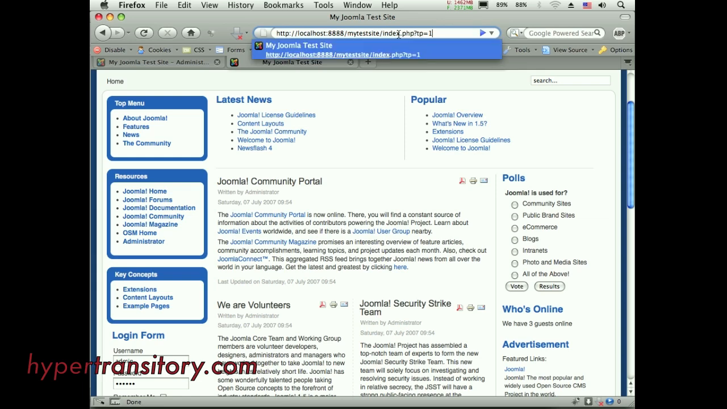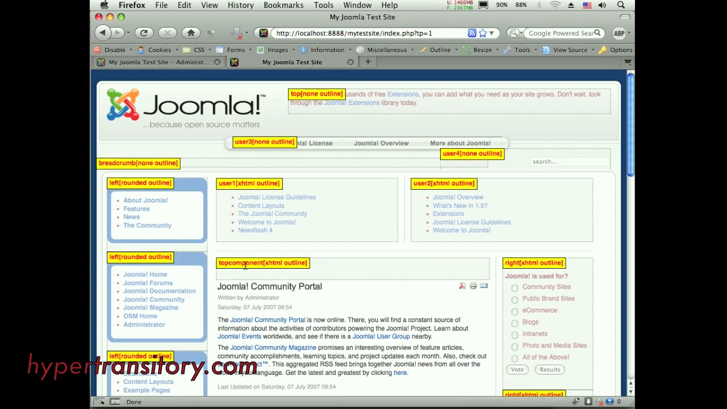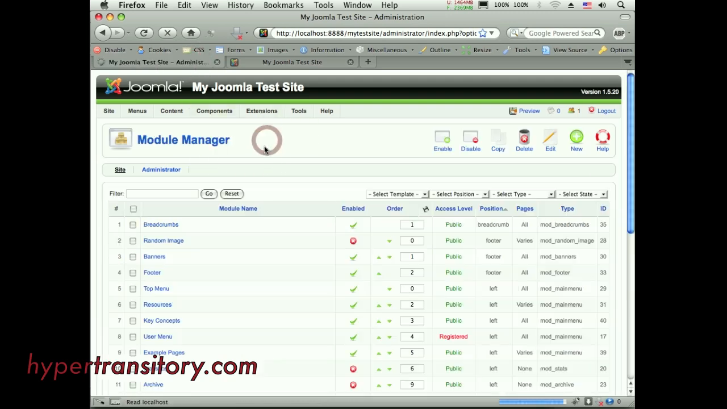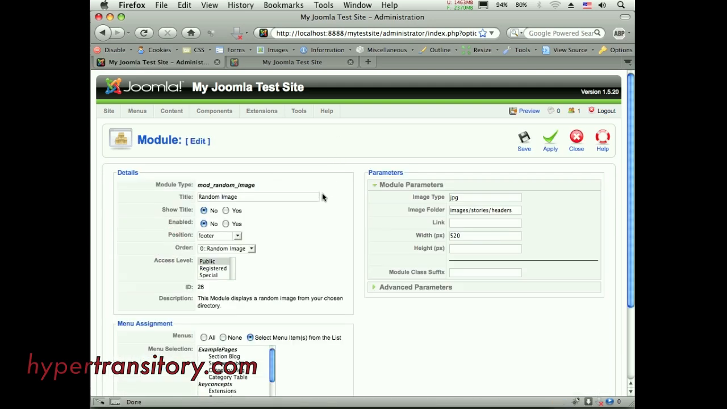Now let's go ahead and do this again. And we'll see, hey, here's top component. It's ready for something. I pasted that chunk of code there, and I'm ready to put something there. In order to do that, I'm going to have to go back into my backend, go to my module manager. And if you recall before, I had my random image module. What I did was I typed in the position here, instead of putting it into my template details file or parameters file.